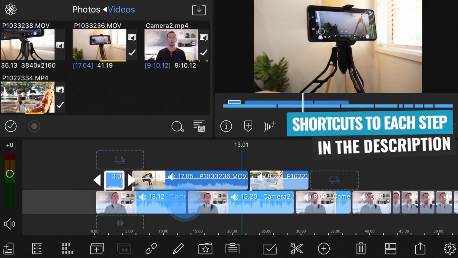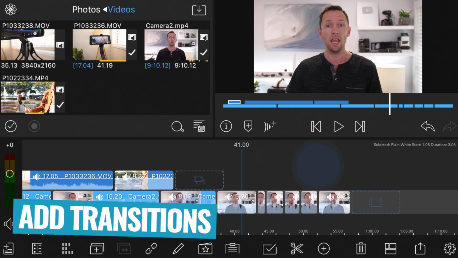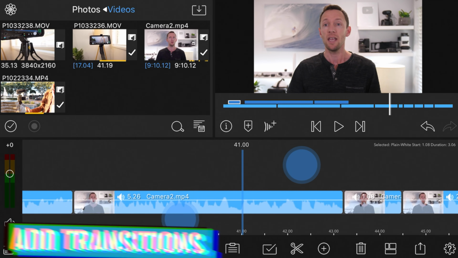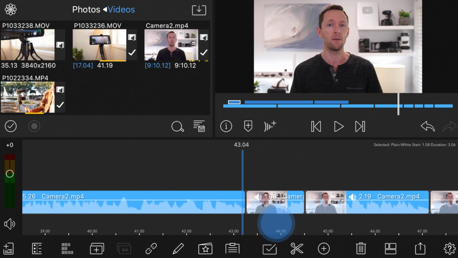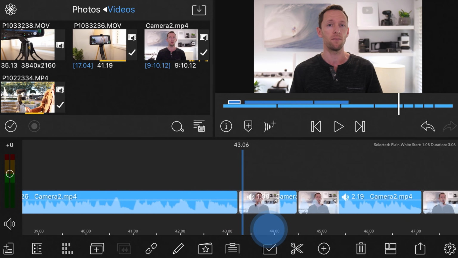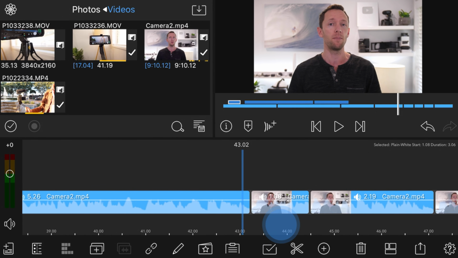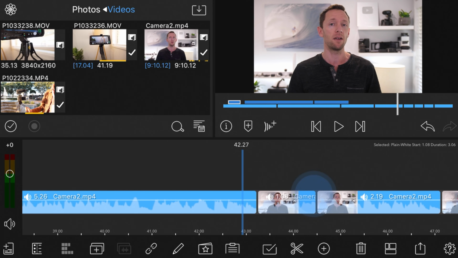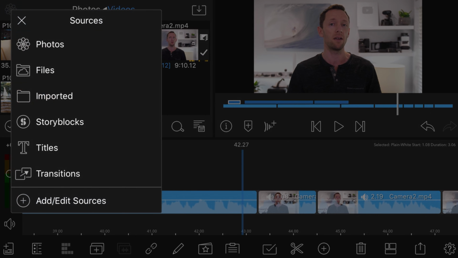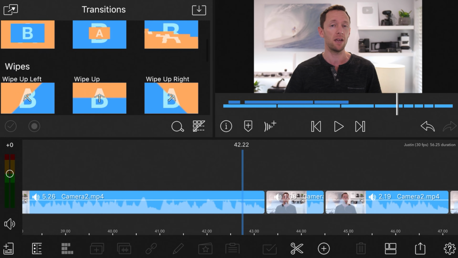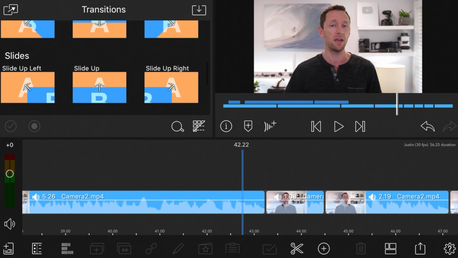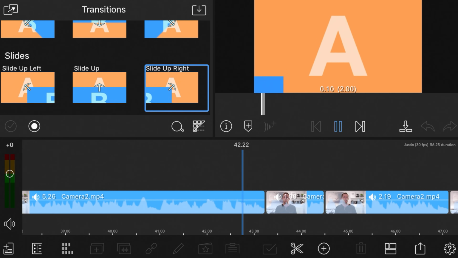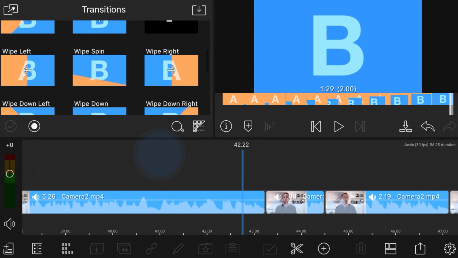Once that's done, we're now going to add in any transitions that you want to have in your video. So a transition is really an effect that sits between two clips, or can help you blend between two clips. So in LumaFusion, you can find your transitions up under this little button in the top left-hand corner here and down under transitions. And you can see that there is a lot in here to choose from. And if you want to preview them, you can just tap on them and they'll show you what that transition is going to look like.